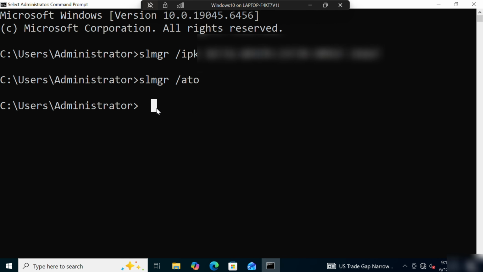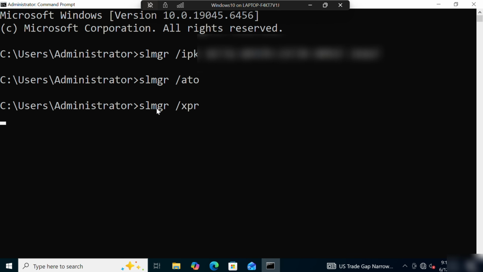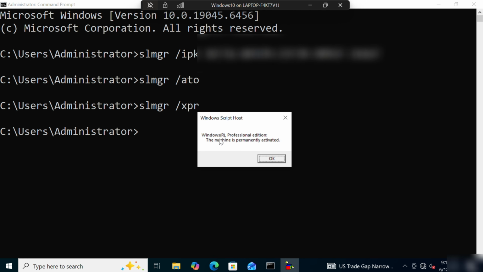Now type the next command slmgr, put a space, then type here /xpr, then simply press the enter key, and this command will show the exact status of your Windows activation. The machine is permanently activated.